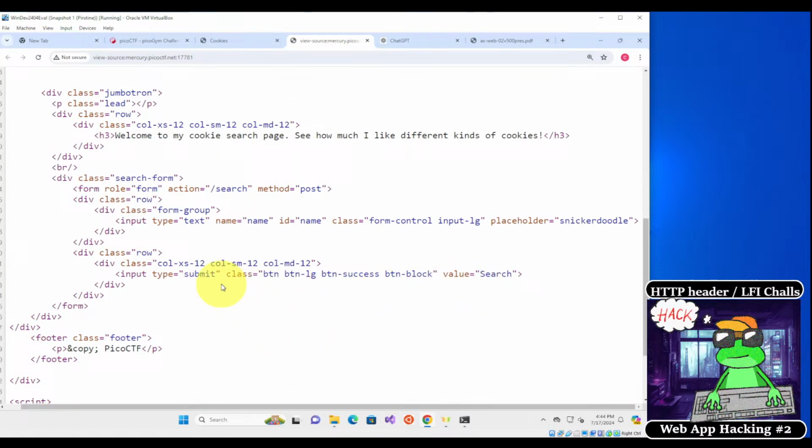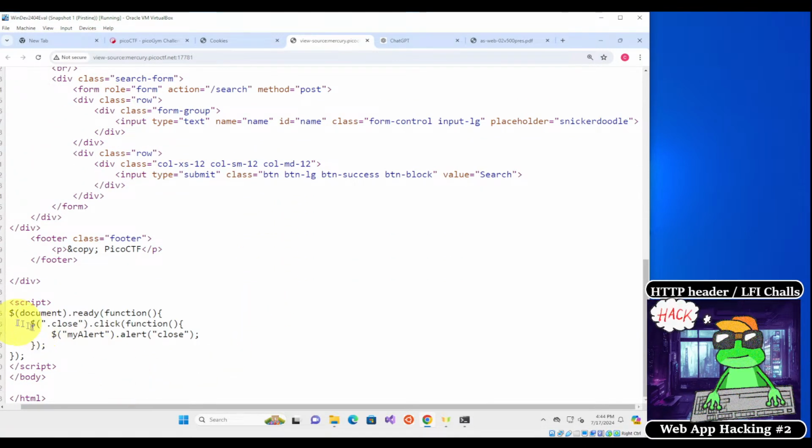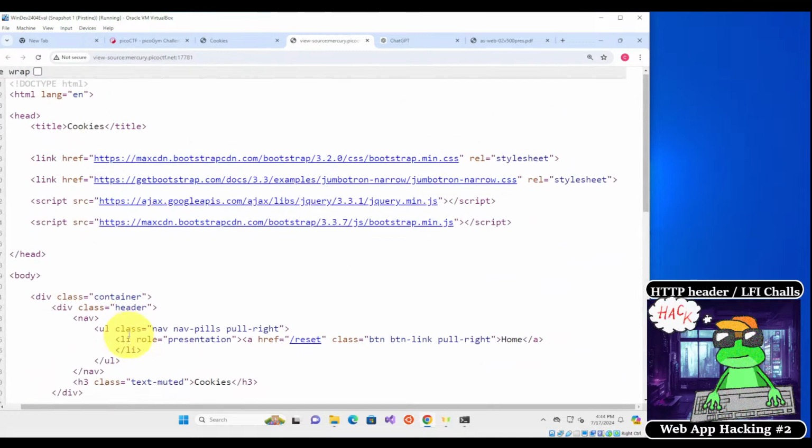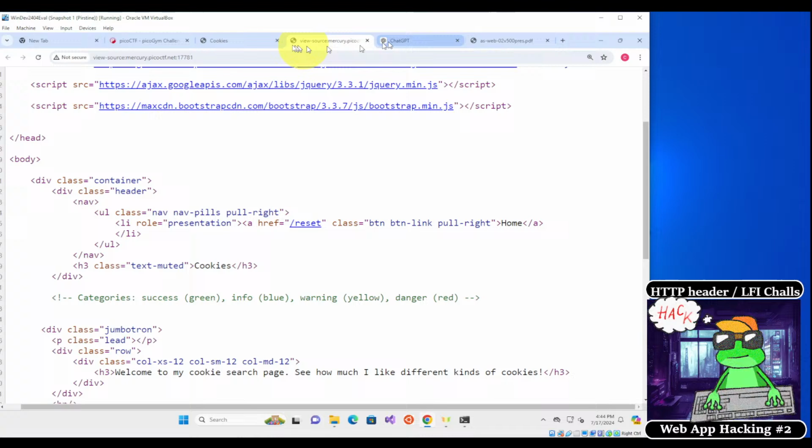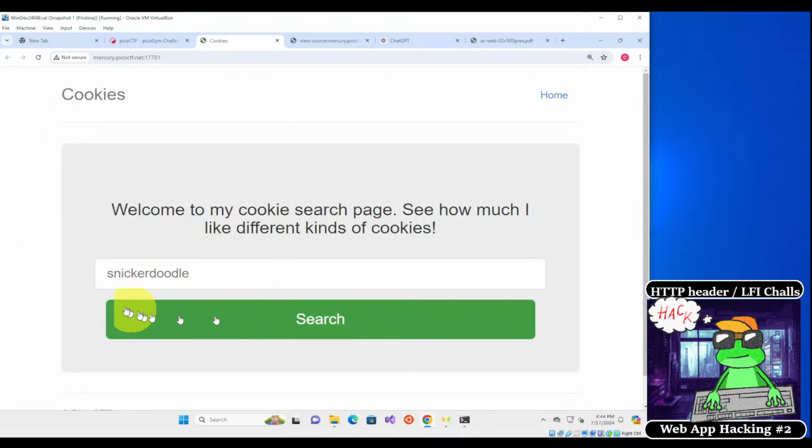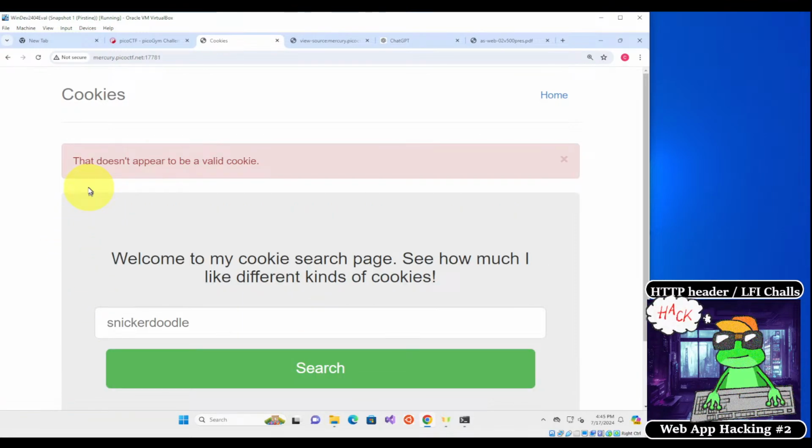Value equals search. We also have a script over here. So click function, my alert, dot alert close. The function that is being referenced here probably exists on another page. So on the page we can type test and then click search, and then there is an error message over here. It says that it doesn't appear to be a valid cookie.